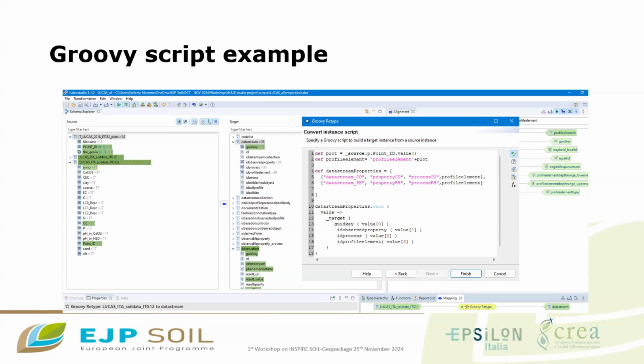In this case, I am creating an array of arrays. So I am collecting the data stream property. I create a record for the organic carbon, then I create a record for the pH. I can add another record for the coarse, for the sand, for the silt, and so on. And then assign this through the Groovy script to the target, which is the observation.